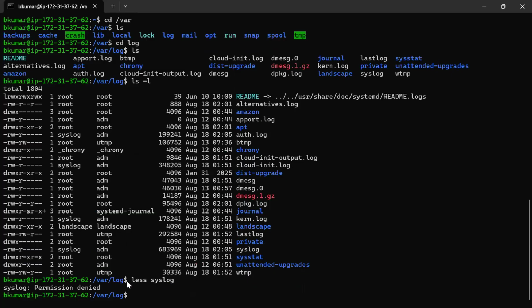Permission denied, because I have connected as a normal user. Now I need to switch to the root user. For that, sudo su.